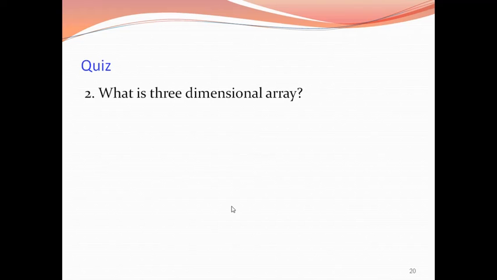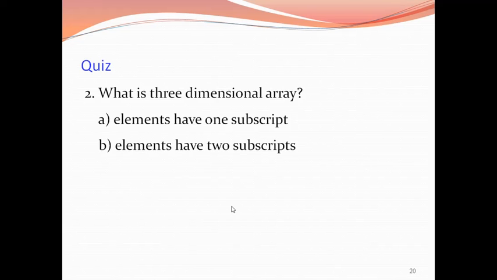What is a three-dimensional array? Option A, elements have one subscript. Option B, elements have two subscripts. Option C, elements have three subscripts. Option C is the correct answer. Elements that have three subscripts are called a three-dimensional array.